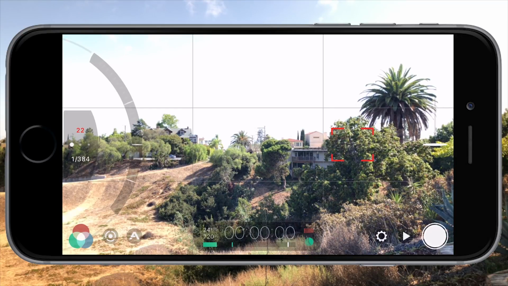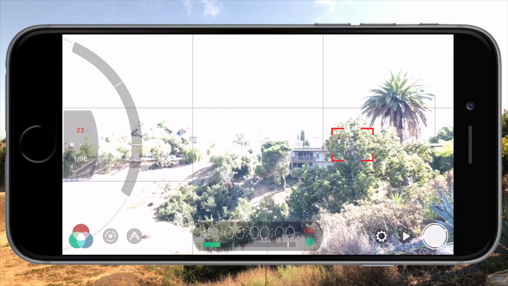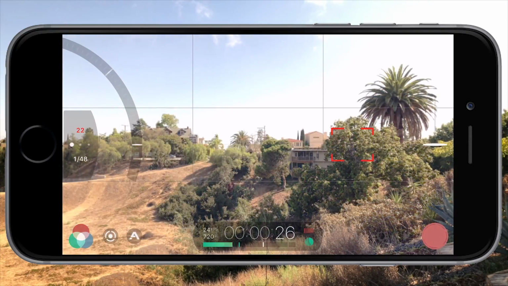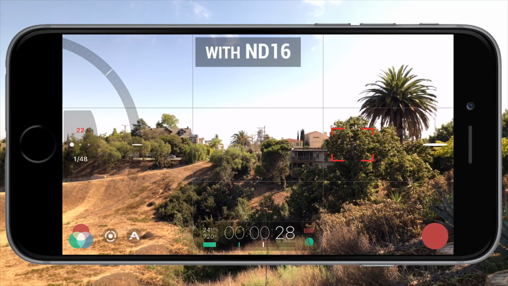In Filmic Pro, if you lock the ISO and move the shutter speed to 1/48th, you can clearly see that the shot is blown out. This is where ND filters become essential. They block enough light for you to properly expose your shot while still maintaining the shutter speed rule. If it's a clear sunny day, you'll most likely have to use the ND16 or ND8.